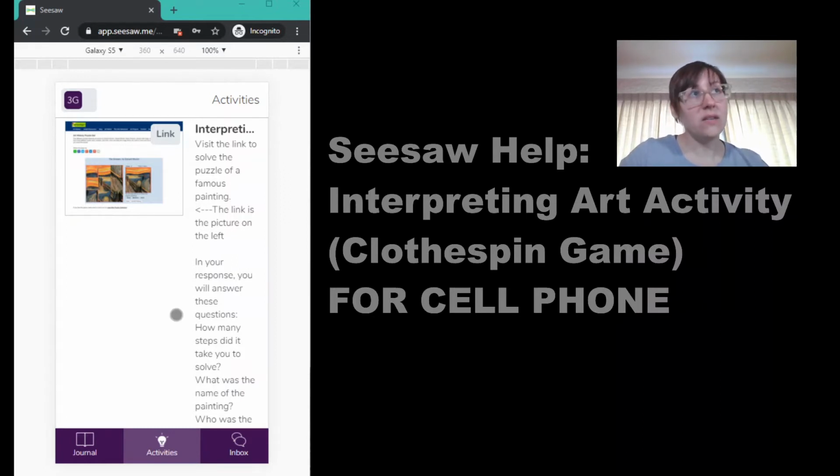So in this activity, it says, visit the link to solve the puzzle of a famous painting. First of all, it's really hard to get the link to look more obvious than it is. It's this, you actually are going to tap this picture to the left. And then when you get there, it's going to be a puzzle to solve.